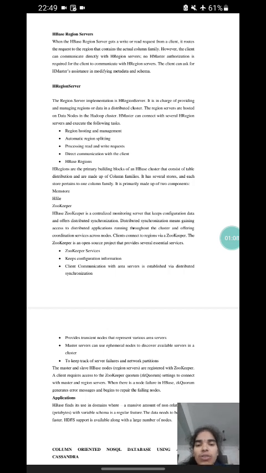First, region hosting and management. Second, automatic region splitting. Third, processing read and write requests. Fourth, direct communication with the client.